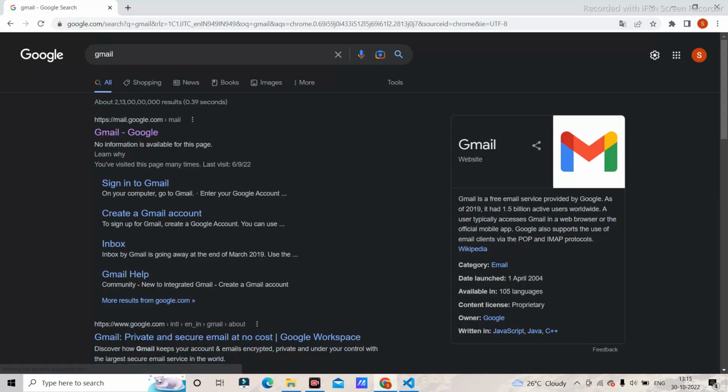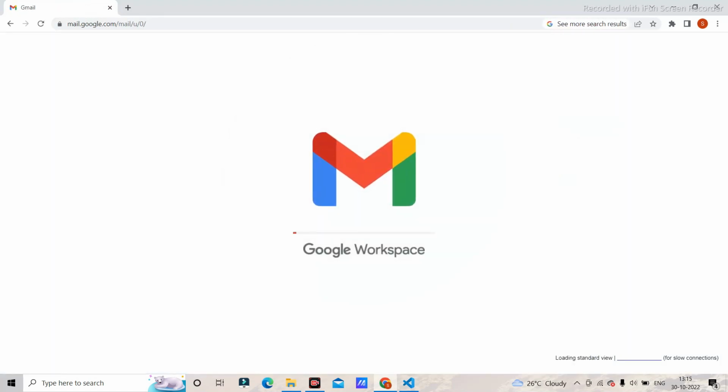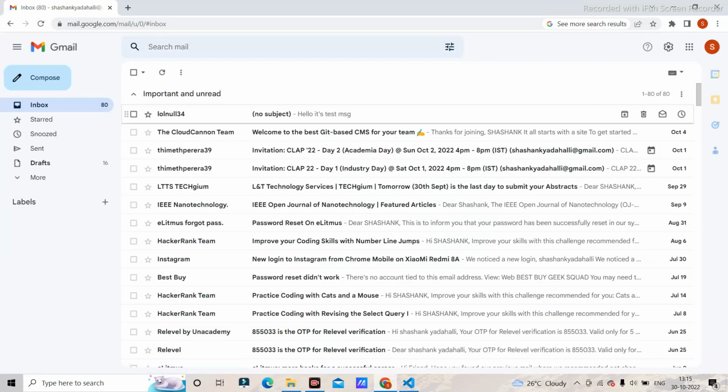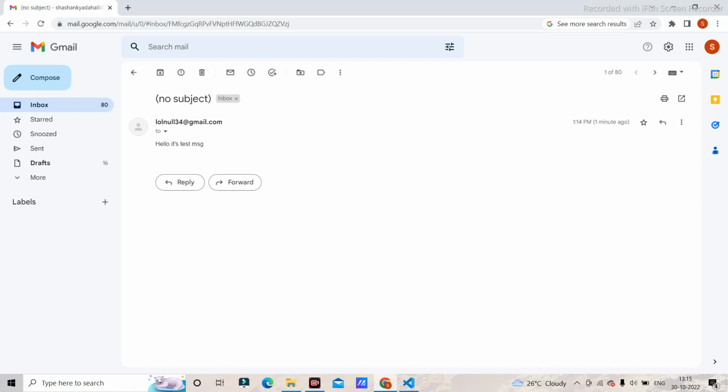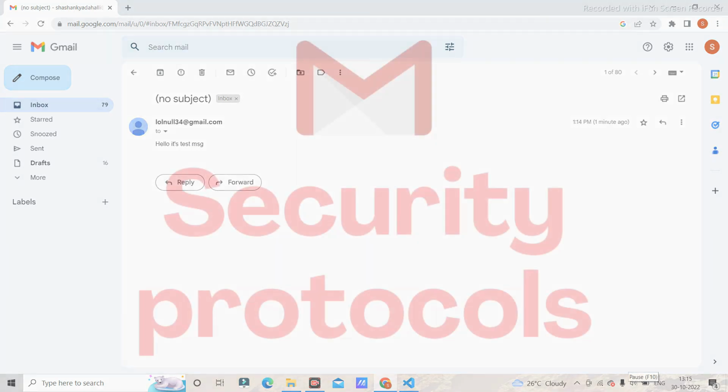To check whether the message has been successfully sent to my Gmail, I'm going to go into my Gmail account and check. Okay, we have it here. As you can see, hello, it's a test message, as we got it successfully. And this is how we go with the SMTP library.